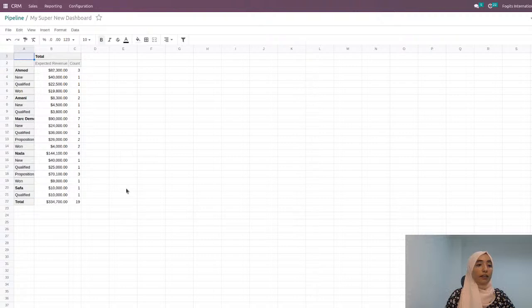Okay. Here you may notice that each time I insert, Odoo adds a new sheet, so I can handle and manipulate my data easily without any interference. Let's say my first KPI is the expected revenue.